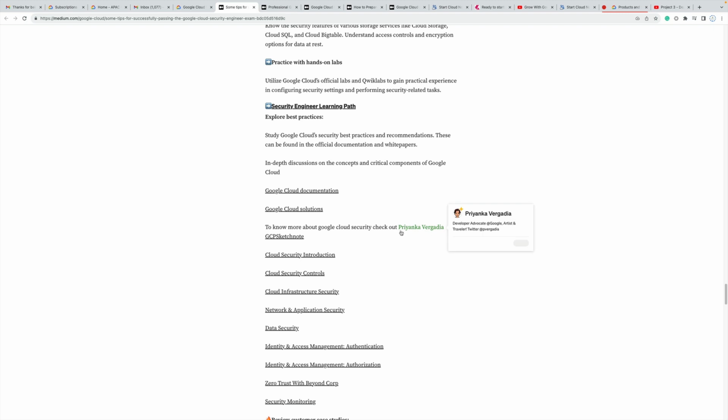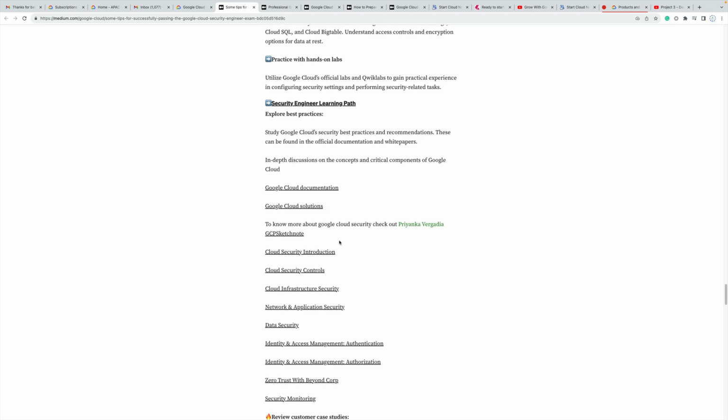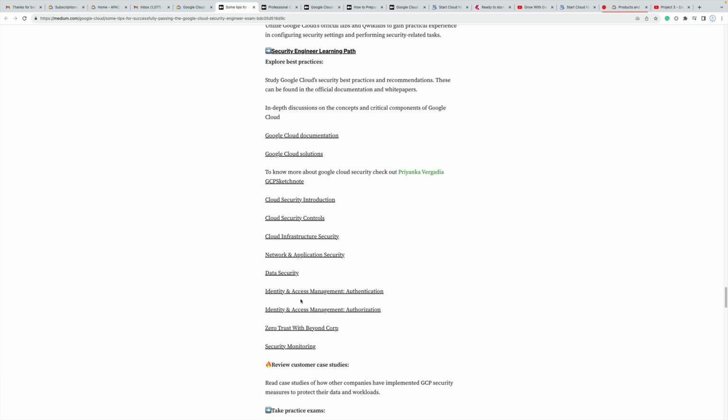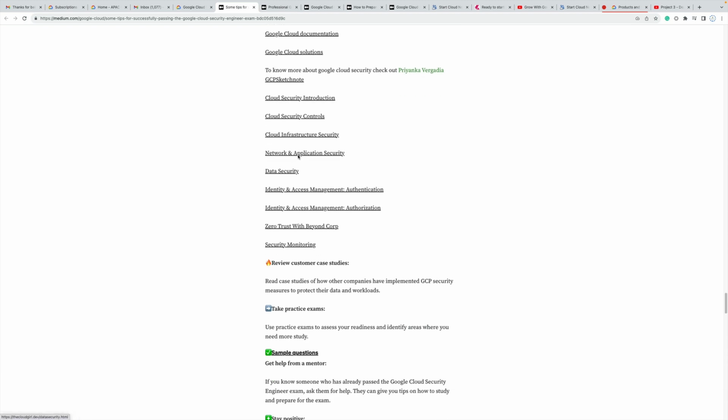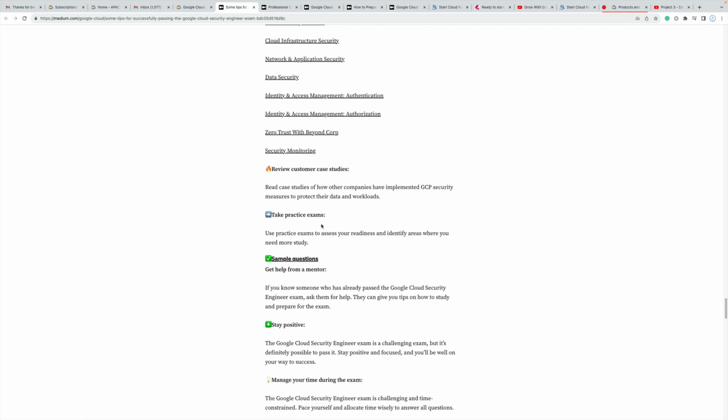Then one more thing I would like to add as an additional resource: GCP Scratch Notes will help you prepare well and memorize all the security material. And whatever links I have mentioned here, go through them one by one and start your preparation for the Google Cloud Security exam.